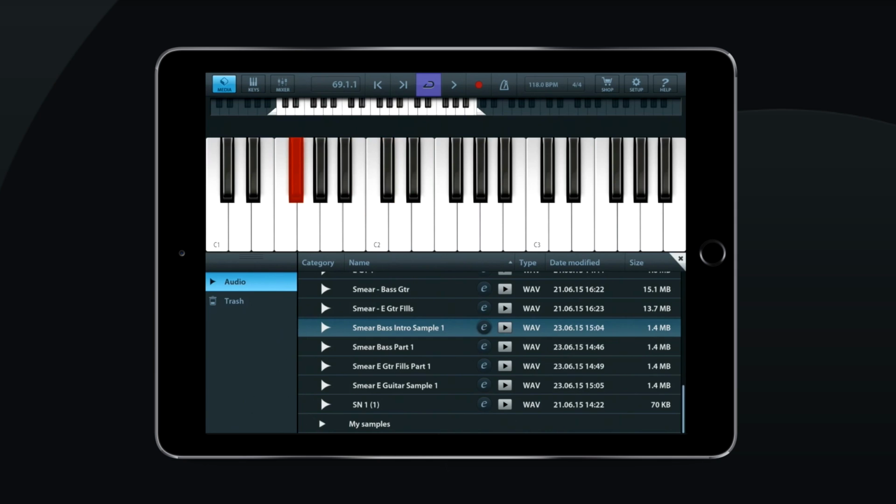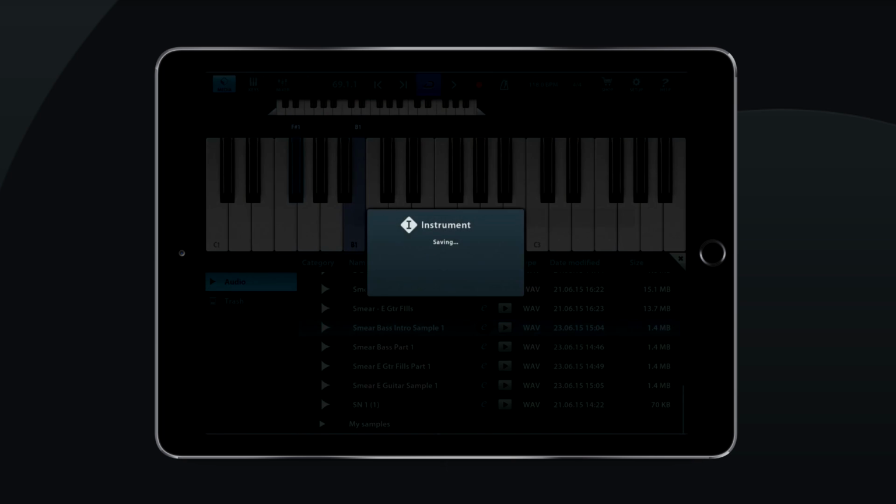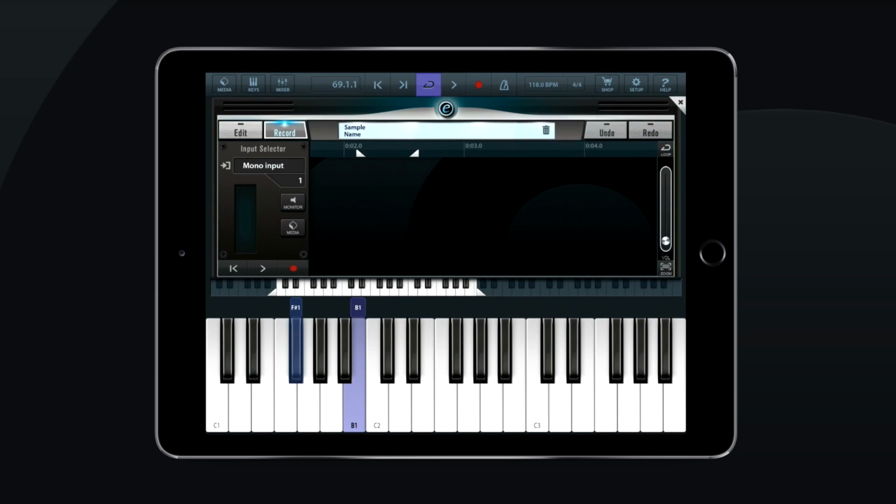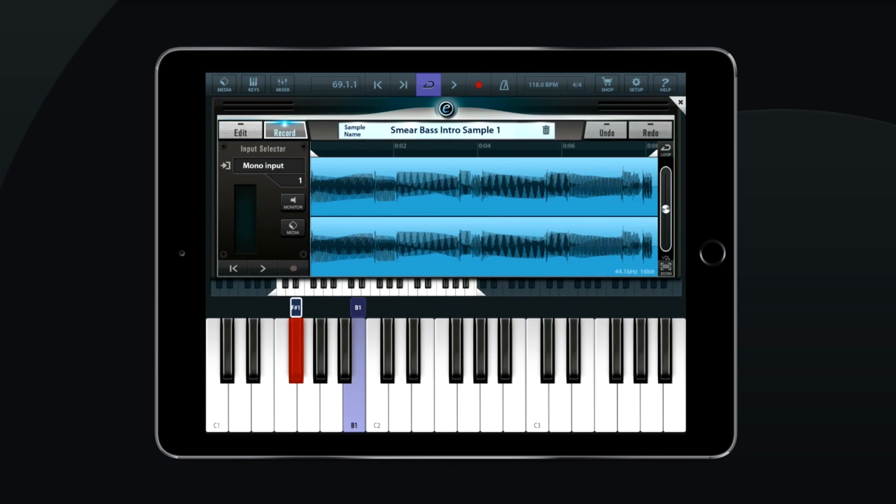And to add the audio file to a key on the keyboard, simply tap and hold and drag and drop it onto the note that you want it to be. Now it's an F sharp 1, and I'm going to use the same sample and put it onto the B1. Now you can go ahead and close the media bay, using the little X icon on the right hand side, and if you tap on one of the keys, you can hear that of course right now we have the same sample on both keys, but we're going to change that.